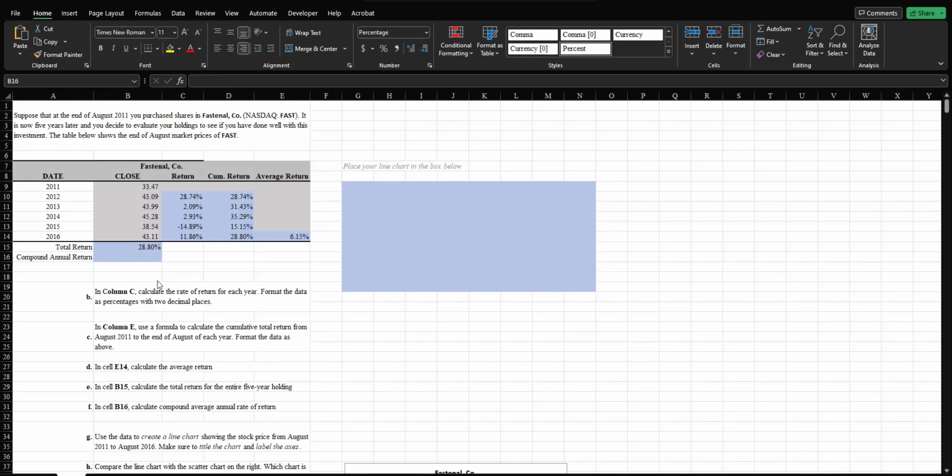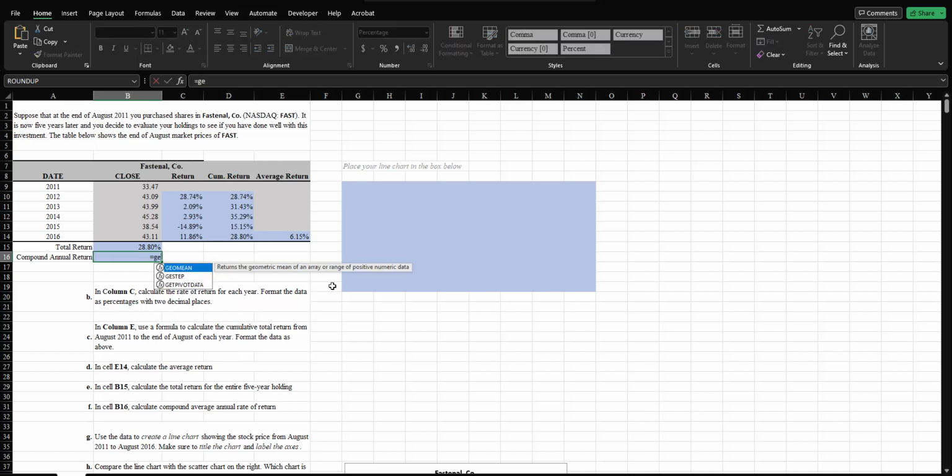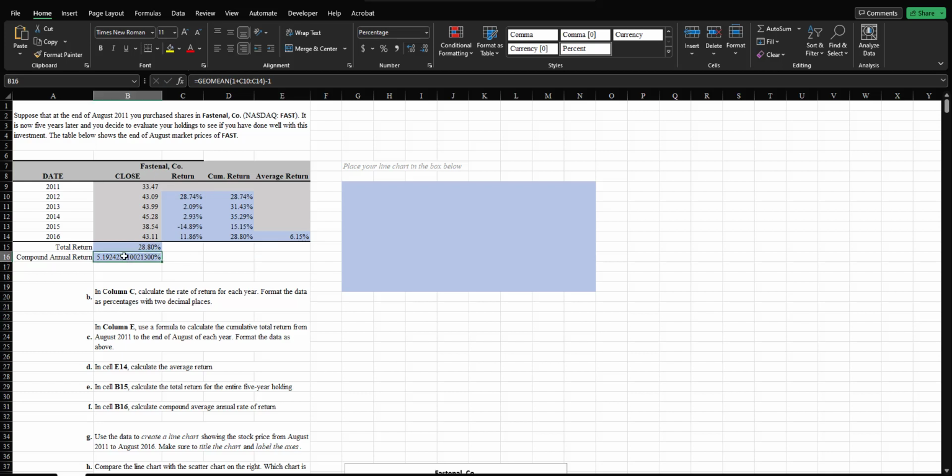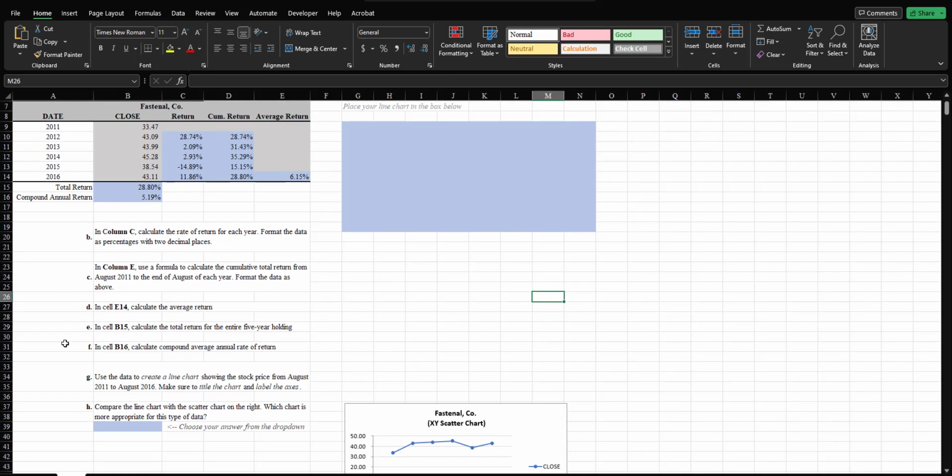Next, we're going to calculate our compound annual return using our rate of return data. So in order to do this, we're going to be using the geomean function. So equals geomean parentheses 1 plus, and then we're going to select the range C10 to C14, close parenthesis, minus 1. Now we're going to format that as a percentage with 2 decimals. Alright, so that is steps B through F.